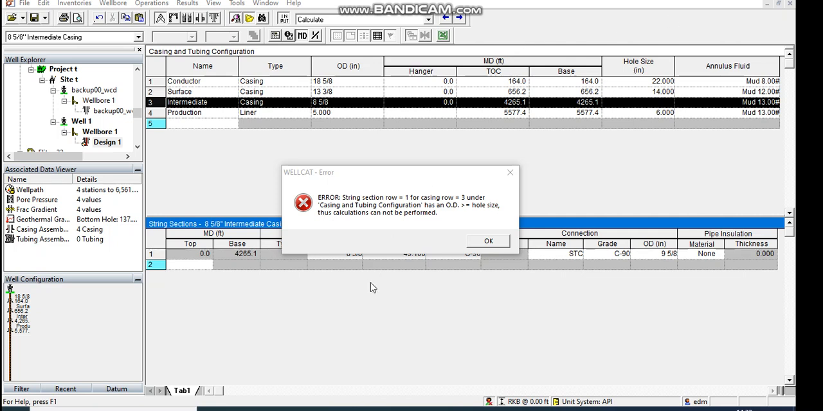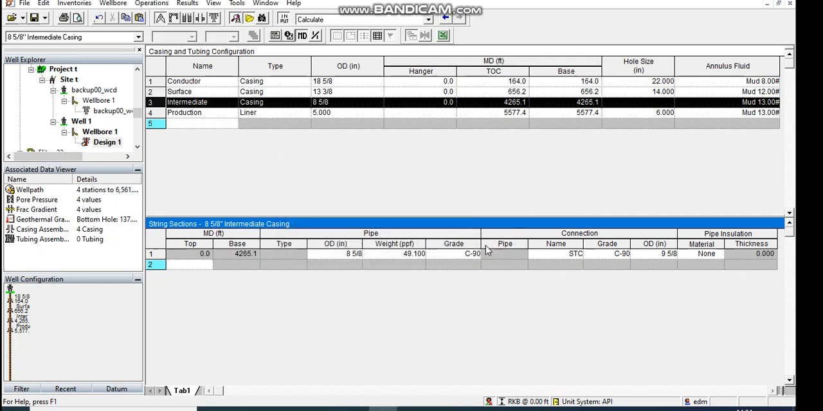So it is again telling me that the string in row 1 and the casing in row 3, and the casing and tubing configuration, has an outer diameter greater than or equal to the hole size, so the calculation cannot be performed. So we have to change those.